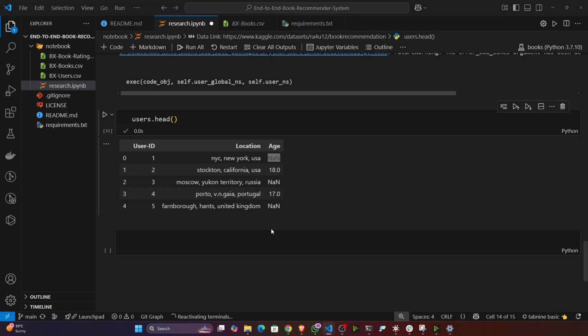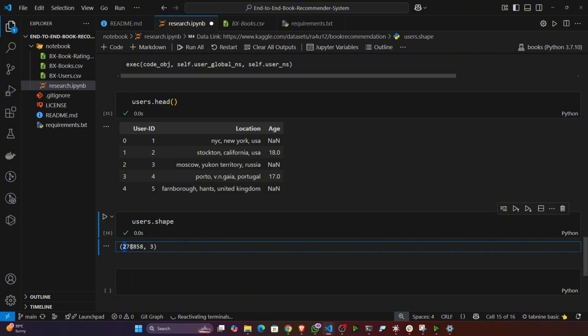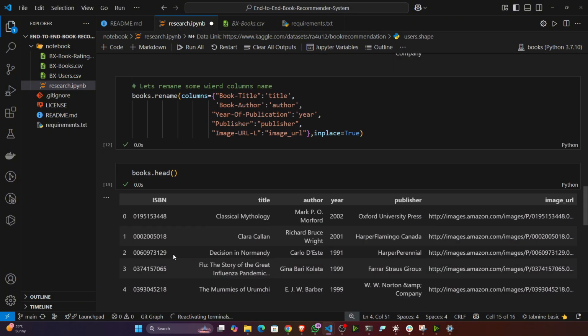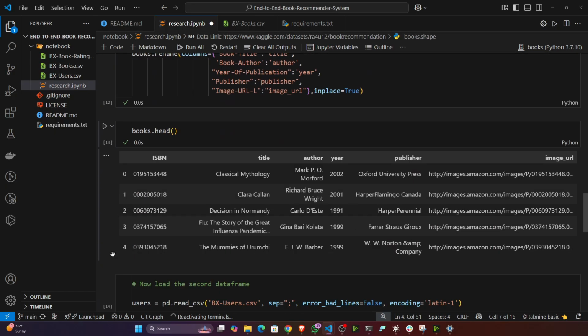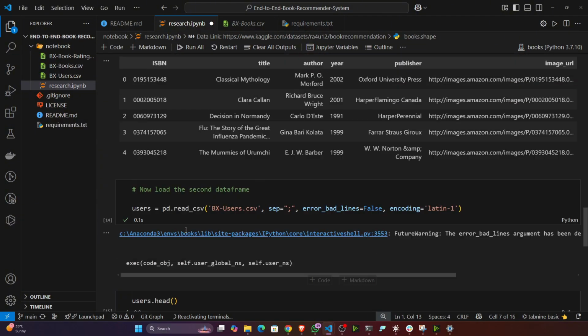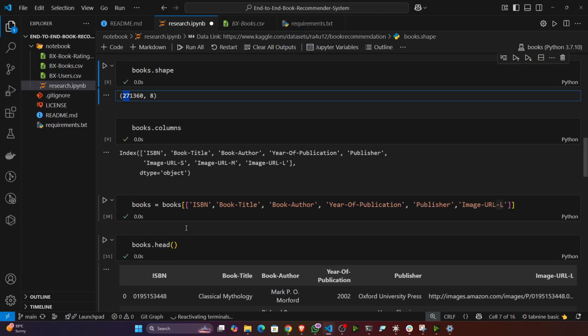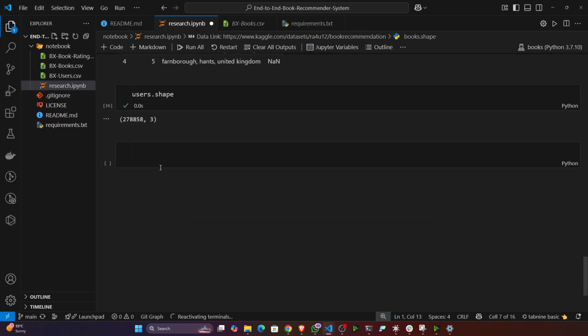And if I show you the shape, so this is the shape. So it is having 2,78,858. Now this shape and your book shape is not same. Okay, because during data collection there is a possibility they are able to collect more user data instead of book data. Okay, so that's why we also need to take care of this part.